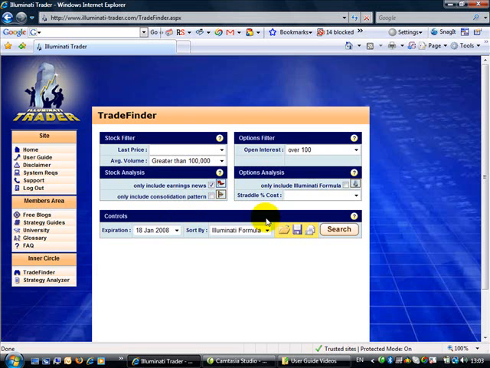Now in the middle here, we have a sort by drop-down. This is where we can sort the results as they appear on our screen. So we can sort by the Illuminati formula, which I explained a bit earlier. We can sort by alphabetical order, or by strike price, by the cost of the straddle, or by the percentage cost of the straddle in relation to the stock price itself. Now in this little yellow area, we have a couple of very special functions which we'll be releasing very shortly.